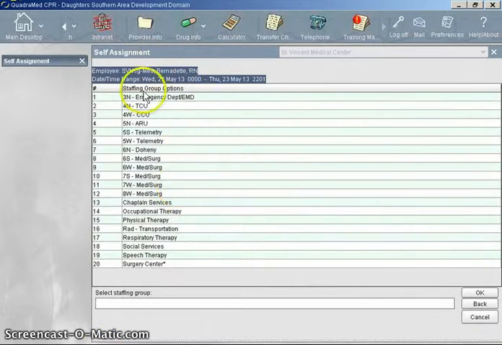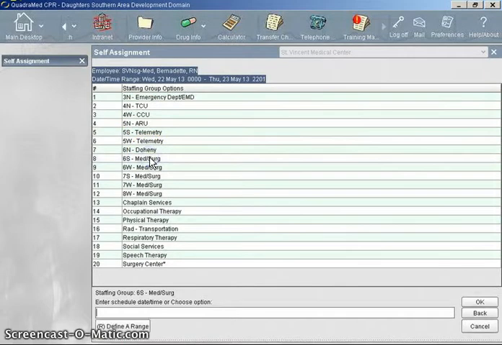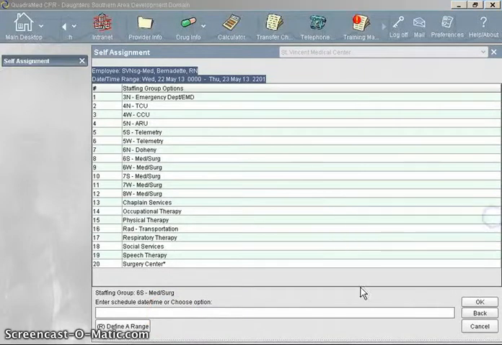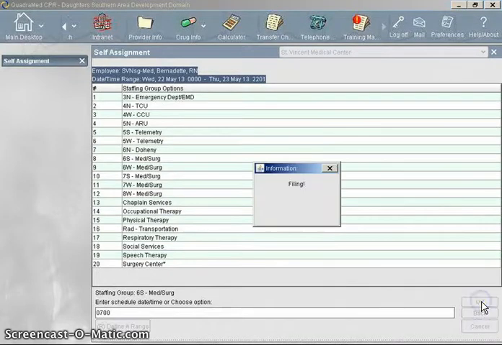And then here are the different departments. In this case, we'll select this one. Again, the transaction line is important. You have enter schedule, date or time, or choose option. Here, either your day shift or night shift. For day shift, we usually enter 0700, or if you're night shift, you enter 1900. So I'll enter 0700, and then you click OK.